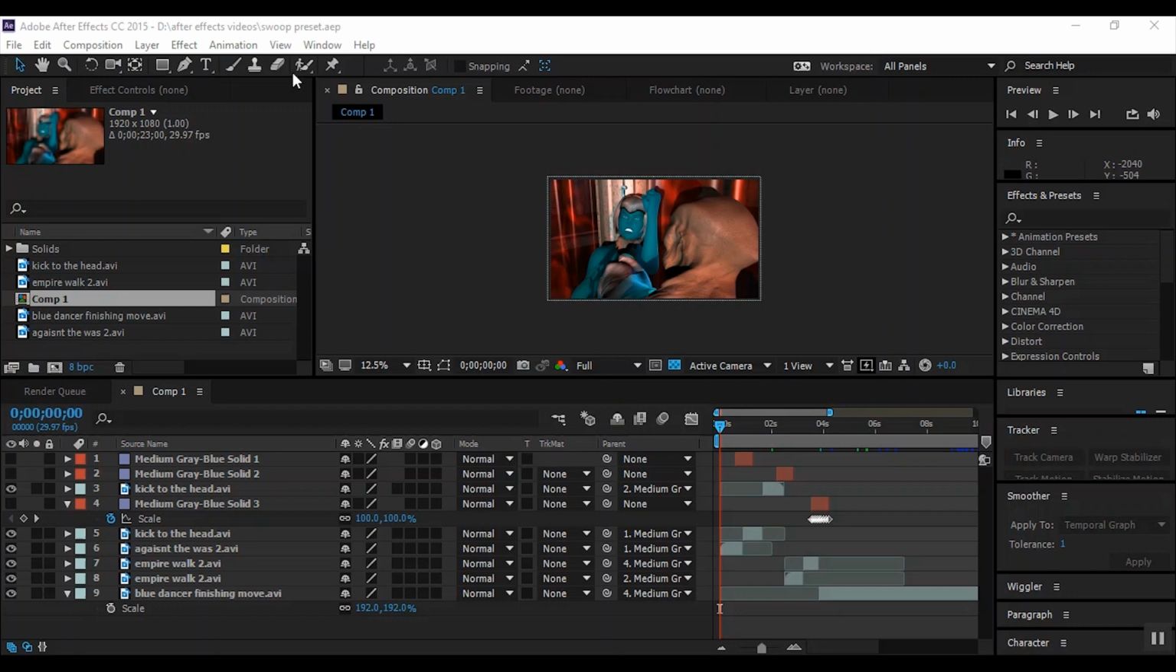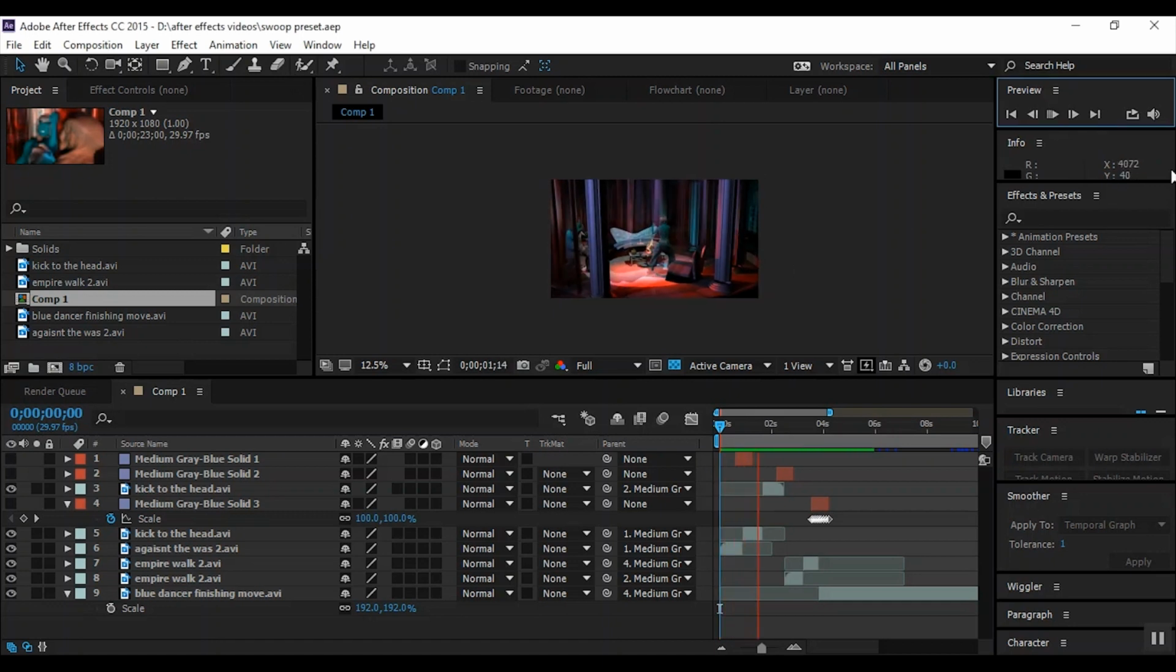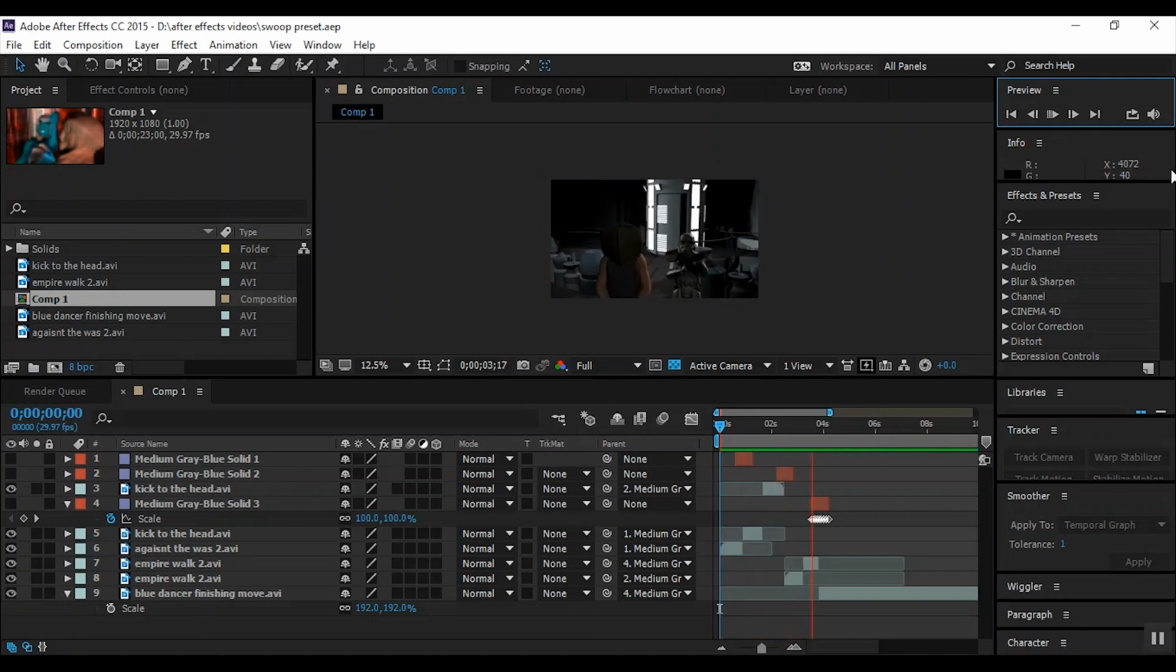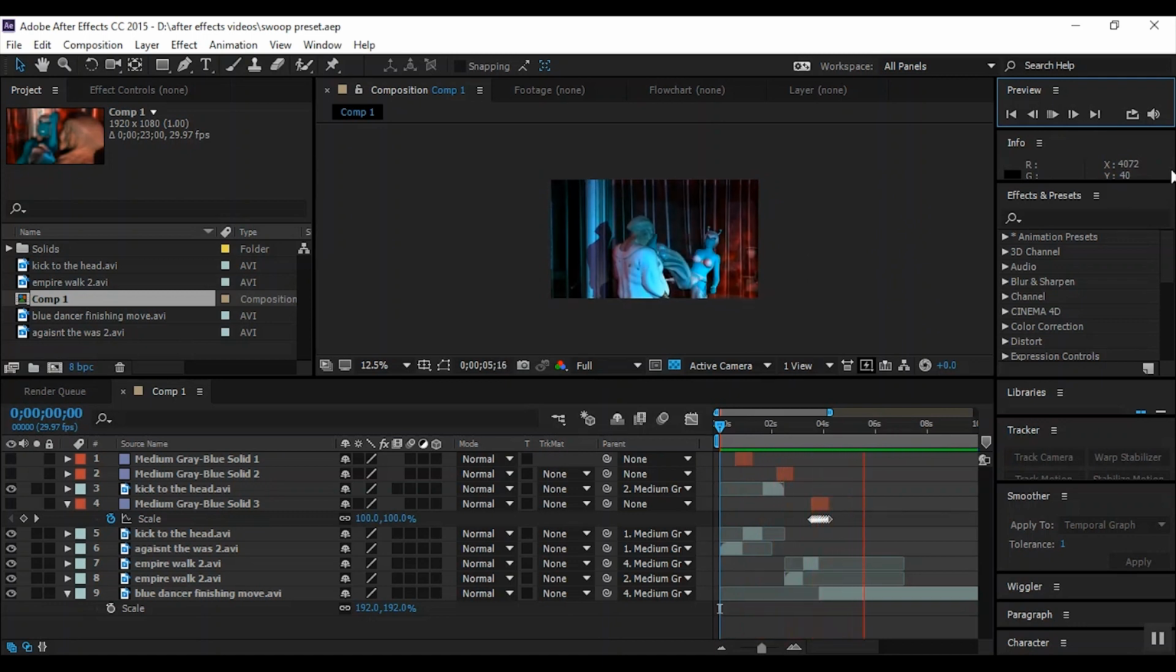Hi, in this tutorial I'm going to show you how to make a transition effect as a preset in After Effects. So to start out, I'm going to show what I mean by preset. Look what happens when the timeline gets to these red lines here. So the effect is attached to these solid layers, not to the actual footage.